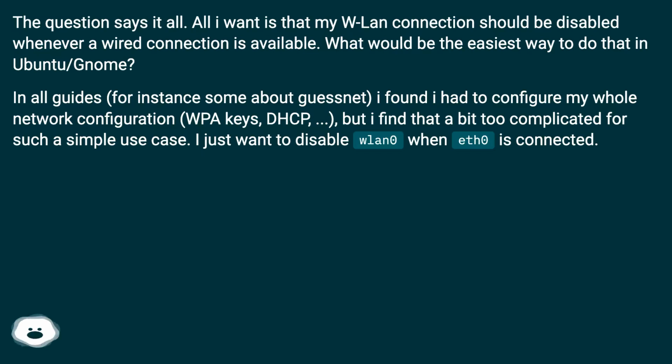In all guides, for instance some about GuestNet, I found I had to configure my whole network configuration, WPA keys, DHCP, but I find that a bit too complicated for such a simple use case. I just want to disable wlan0 when eth0 is connected.